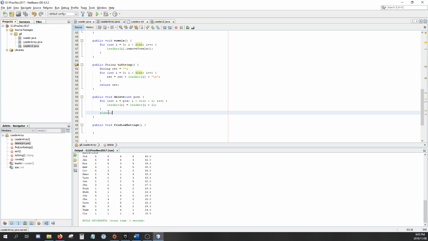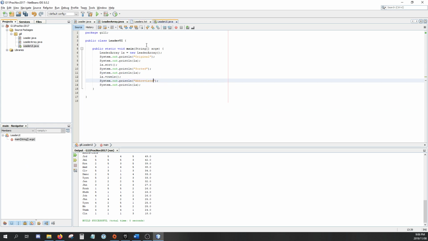I mean, if you really wanted to, you could go leaders[size] equals null. That would actually properly remove it, but it's not necessary. I'm going to test this.